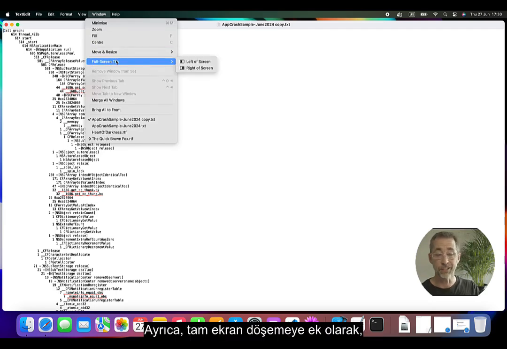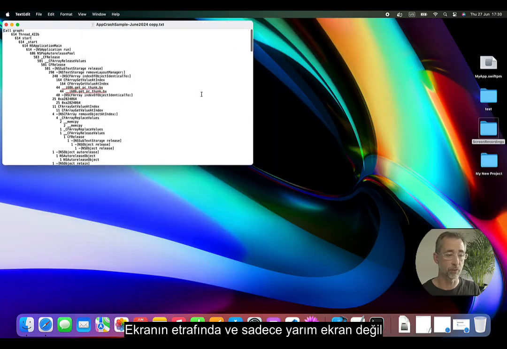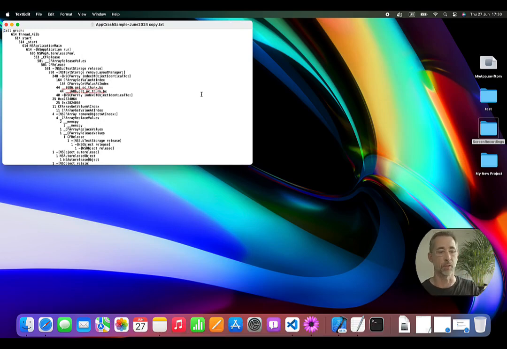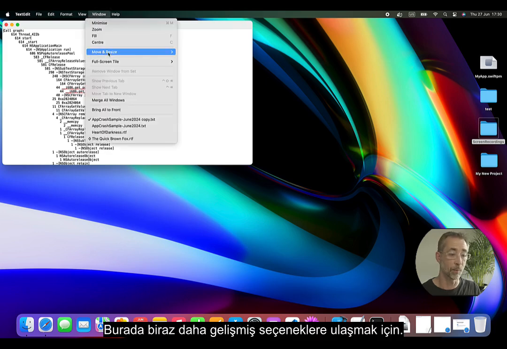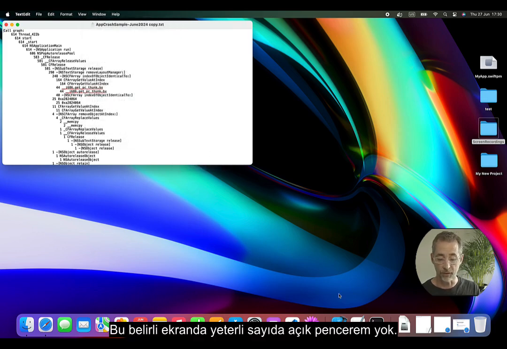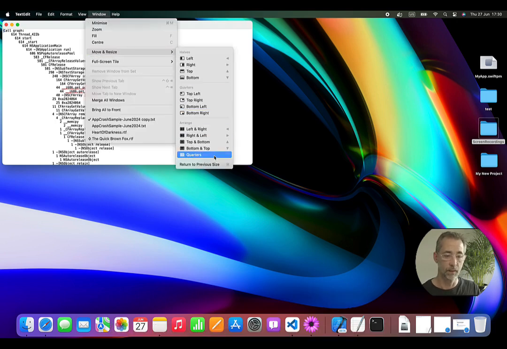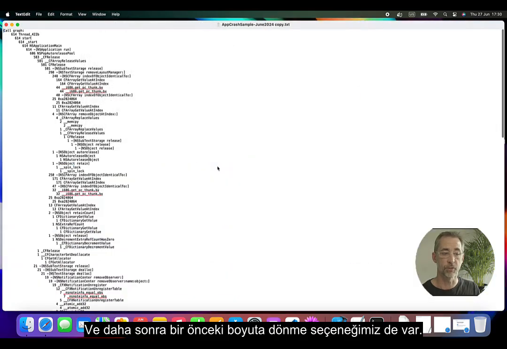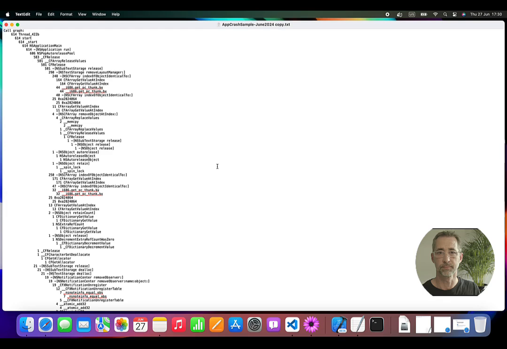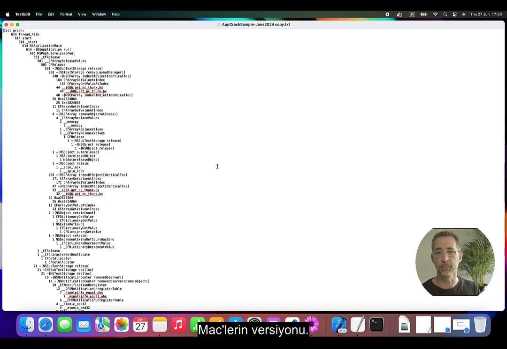I can also, in addition to full screen tiling, use this new move and resize behavior where I can fling it around the screen, and it's not just half a screen or the top half of the screen. We can actually start to get a little bit more sophisticated options here. Top left, top right, left and right. We can do quarters. I don't have enough windows open on this particular screen. And then we also have the option to return to previous size. So those are some of the new features in the latest version of macOS.